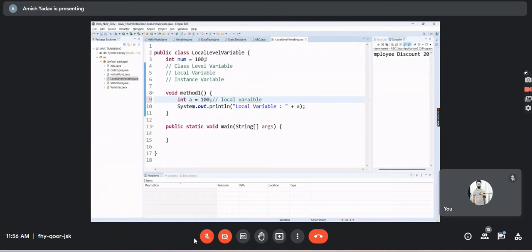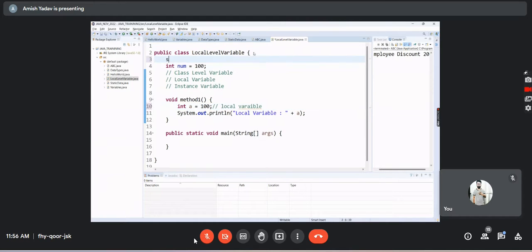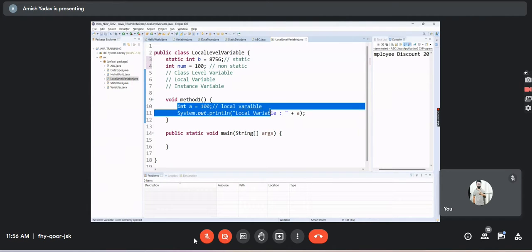Got it? So let me add a static one also. Static int b equal to 8756. So this one is a static class level variable, and this one is a non-static class level variable. And this one is our local variable.